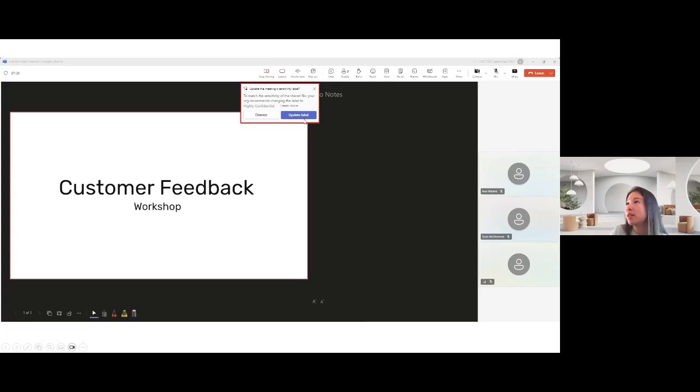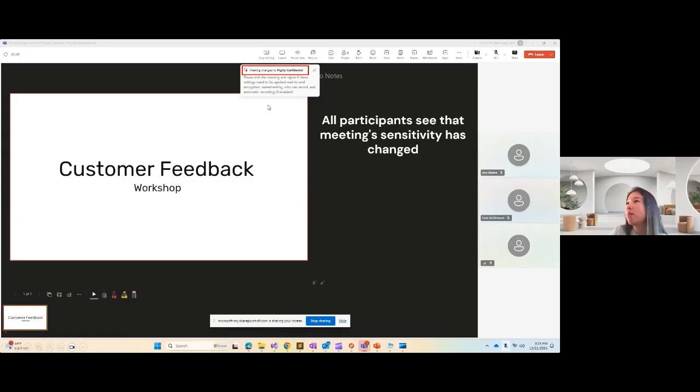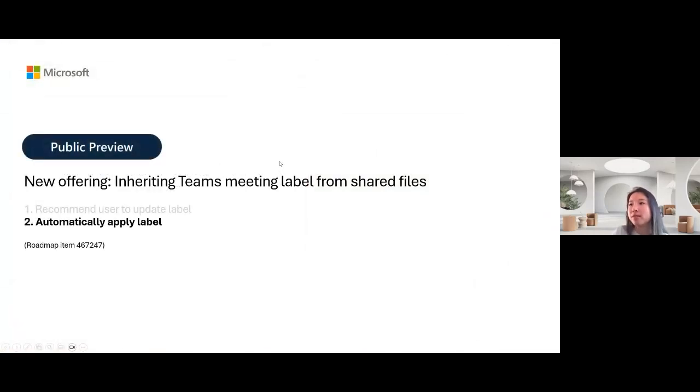The meeting organizer can simply click the update label button here, and all participants can get a notification to see that the meeting label is changed to highly confidential. And I also want to highlight that it's not just the name of the label that has changed. Any protection, for example, encryption, watermarking, recording control, all these protections will also come with the label update. So that was the flow for recommending users to update label.